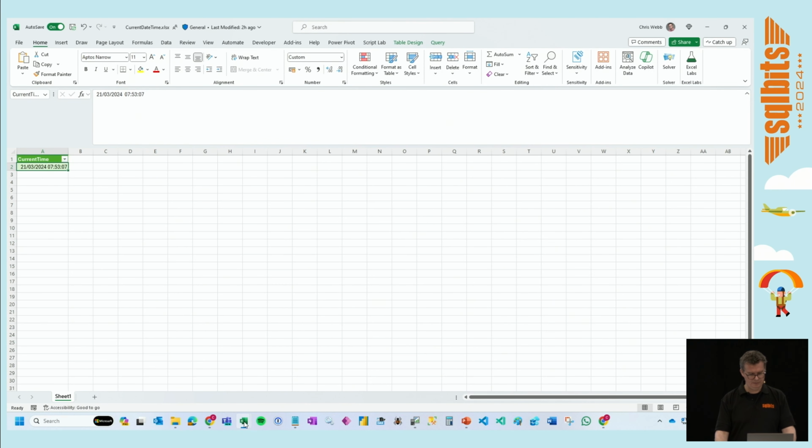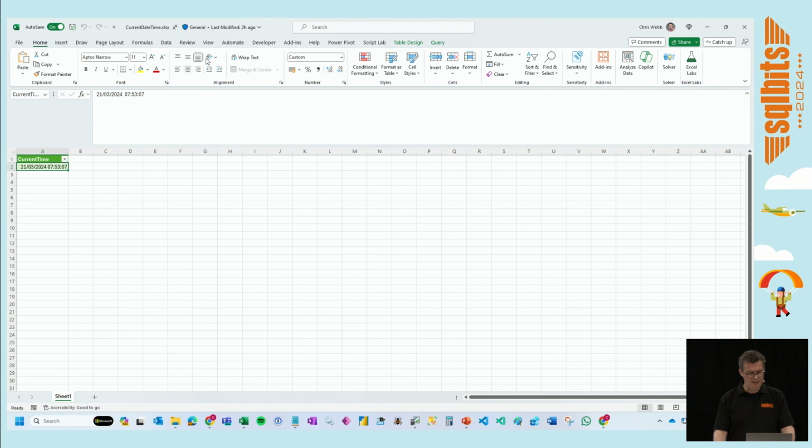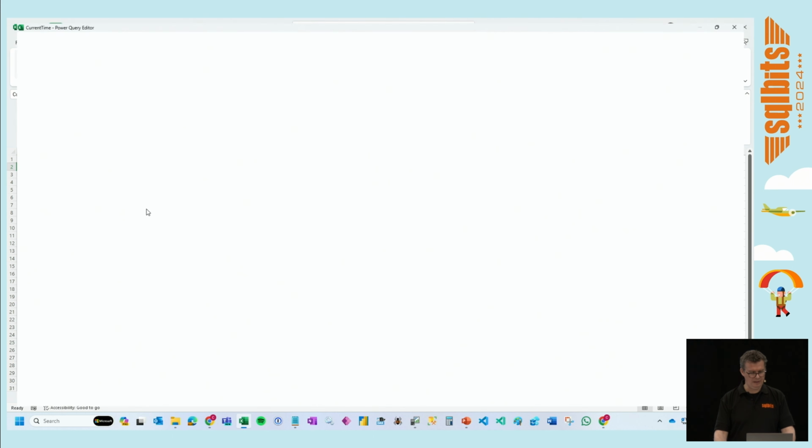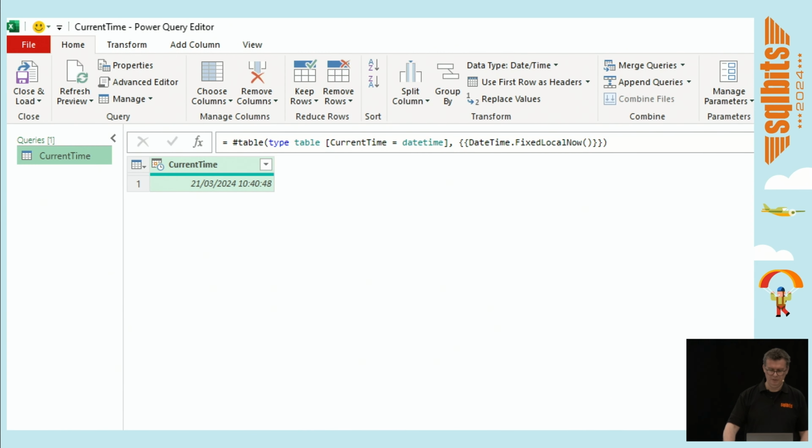Let's close this because we don't need it anymore. And I've got a Power Query query here, which is very simple. Whenever I refresh the query, it gives me the current date and time, which means that I know, when the value changes, the query is refreshed successfully.